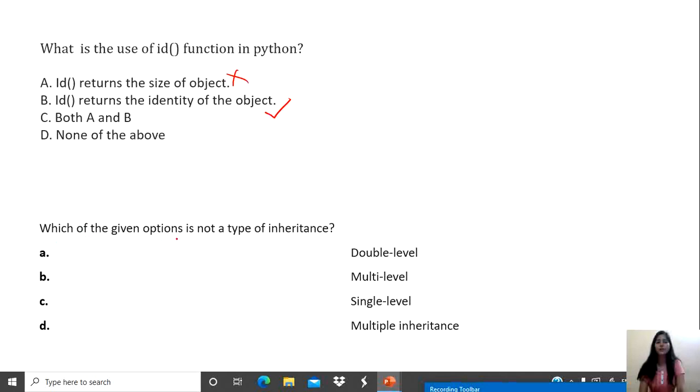Next question is, which of the given options is not a type of inheritance? So multi-level, this is a type of inheritance. Single level, also this is a type of inheritance. Multiple inheritance also we know, but double level, there is no such type of inheritance. So the correct answer for this question is double level. That is, it is not a type of inheritance.